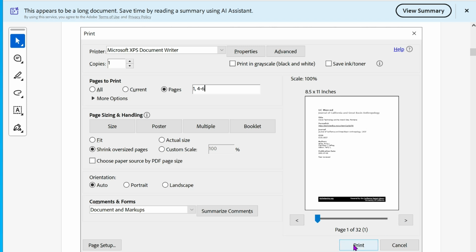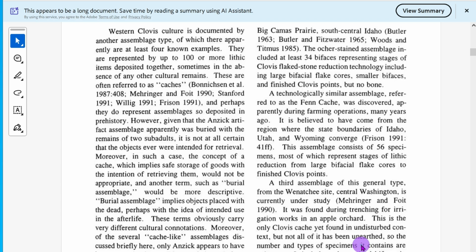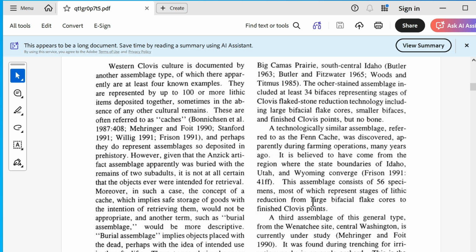Adobe will then send only those specific pages to your printer. Now click Print, and that's all. This way you can easily print selected pages in PDF.